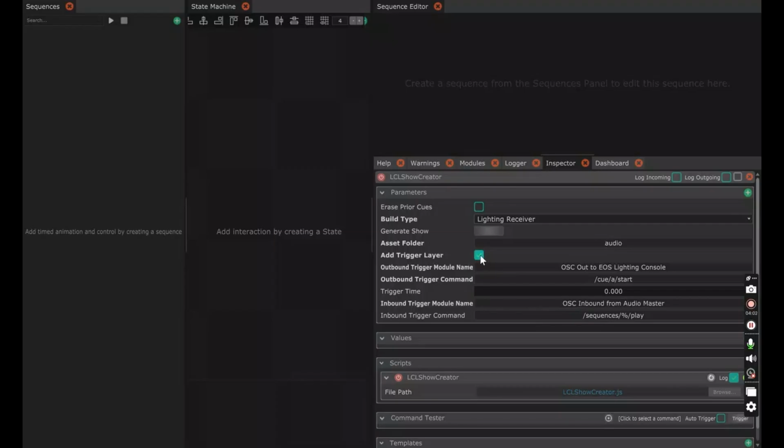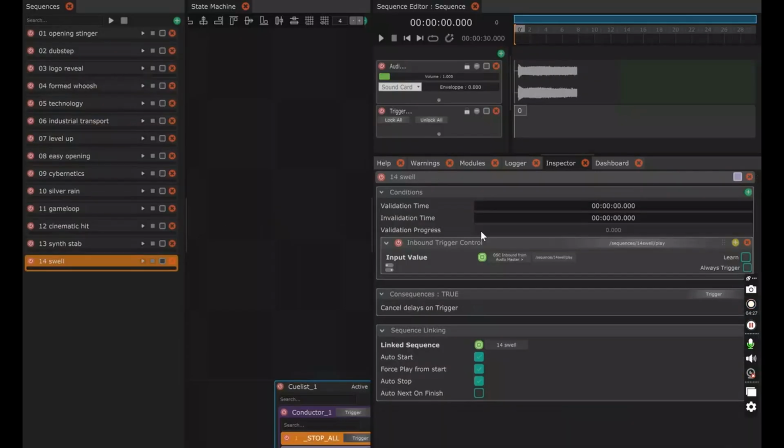We are going to definitely add the trigger layer. Our outbound trigger is going to the lighting console. This is our placeholder name that's going to start in the flag. Our trigger offset time is going to stay 0 just because it's really not necessary to change. We'll be moving these flags around a lot, not to worry there. Our inbound trigger name is our OSC inbound, and that's sequences %play. That's important to match as we spoke about for the audio master section. So let's go ahead and hit the big go button.